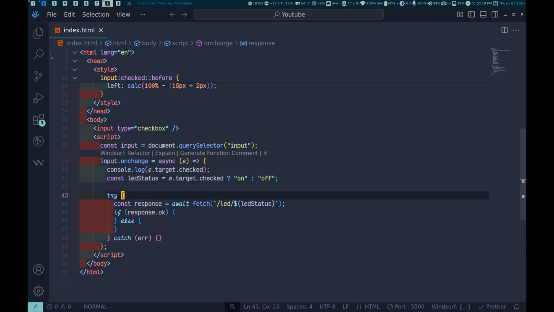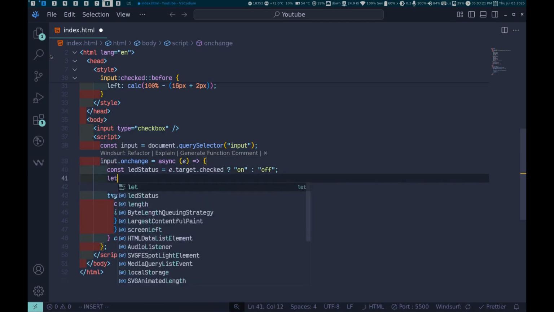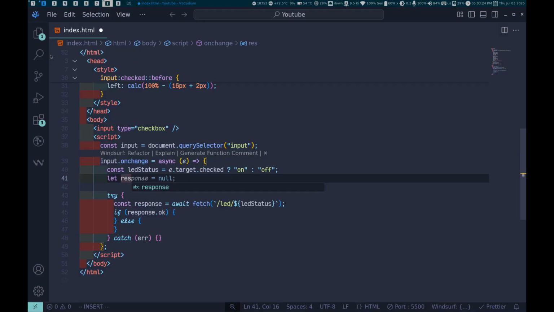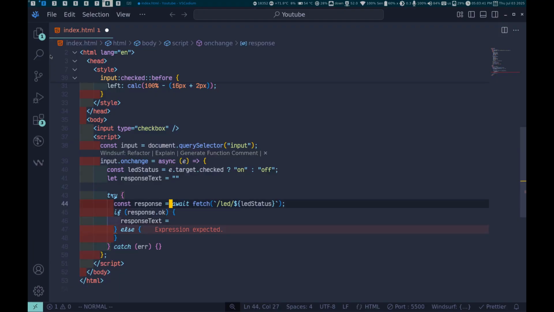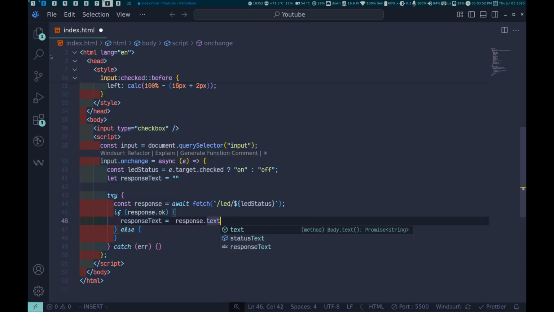if it's okay, let's store the status response text. It will be an empty string. By the way, we're gonna return the response of this endpoint of the ESP. It will be text, not JSON. So response text, we're gonna solve it this way, and we're gonna await. That's it.